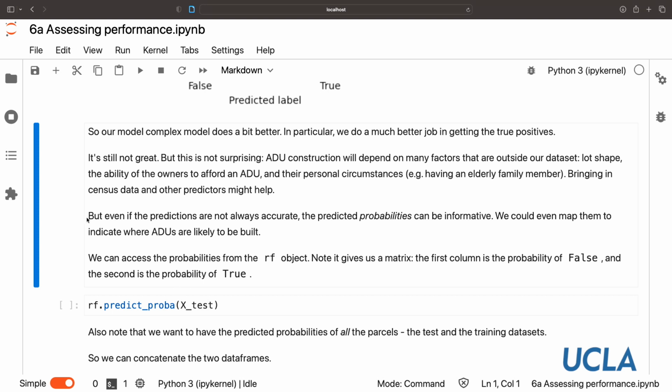Even if our predictions are not always accurate, these predictive probabilities can be informative. And one way to think about them is often to map them. Now we can access the probabilities from this RF object. So this is a little more nuanced, right? Rather than just saying this observation is true or false, we're actually getting something like, is this a 40% chance of being true? Is this an 80% chance of being true for this parcel?